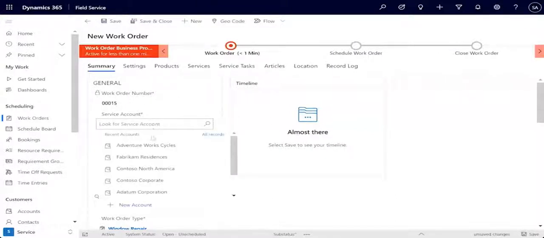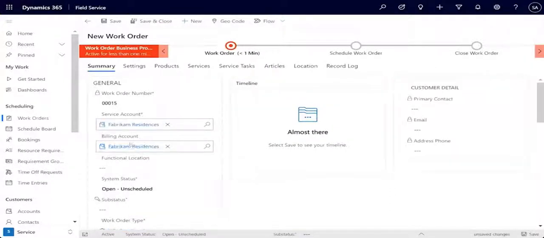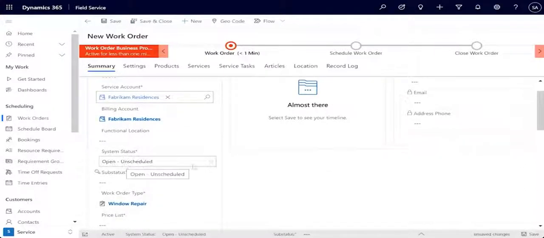And let's say that it's Fabrikam Residences. And so in this case, we have the billing account that's used. It's still open, and you notice that system status right here.